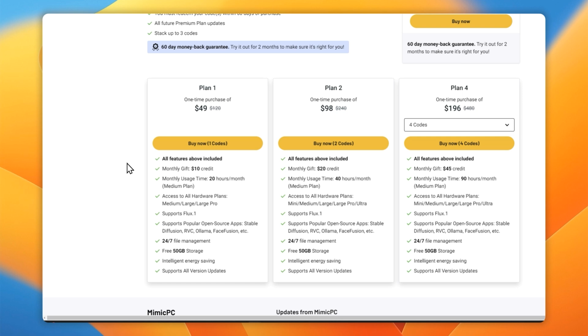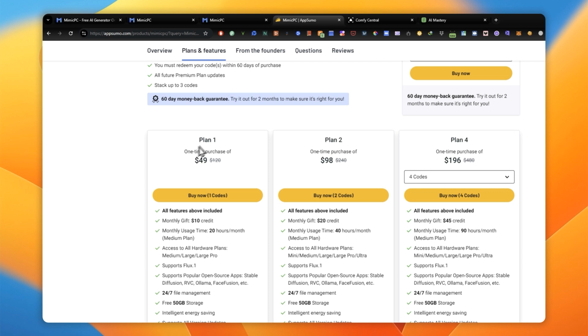So if you do want to go the lifetime deal road, you can purchase Plan 1 and really check it out and have a play. Appsumo offers a 60 day money back guarantee, no questions asked, and they're really good about it. They'll refund you. If you want to get a little bit more hardcore into it, with 2 codes you do open up that Ultra GPU, so you open up a more powerful GPU.